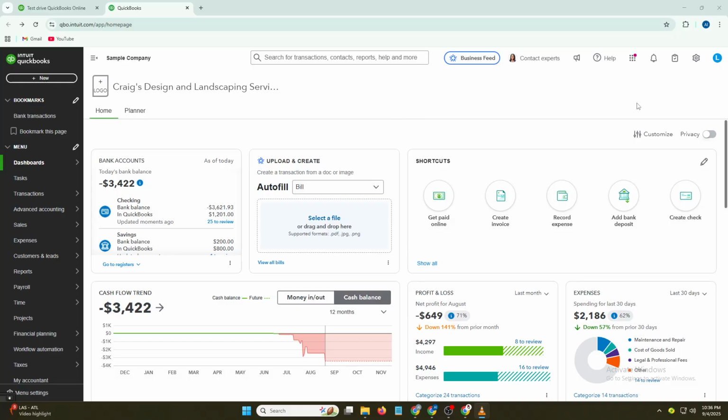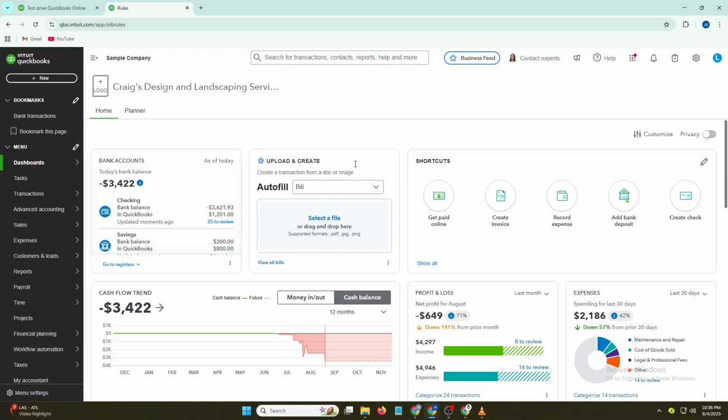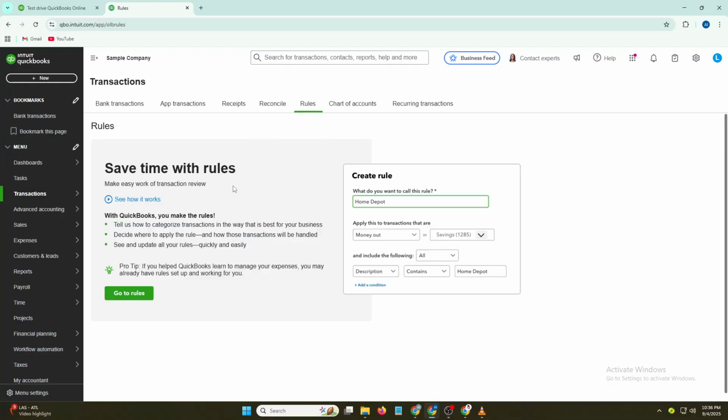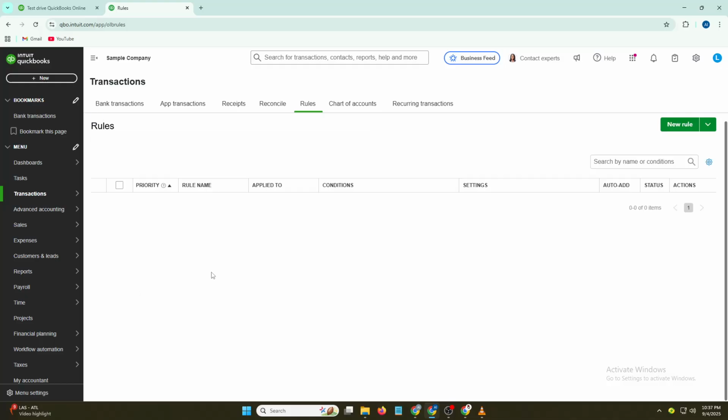First, log into your QuickBooks Online account. From the left-hand menu, go to the Banking or Transactions section, then select Rules. This is where all your bank rules will be managed. Next, click on New Rule. Give your rule a name, something clear like office supplies or monthly subscription.